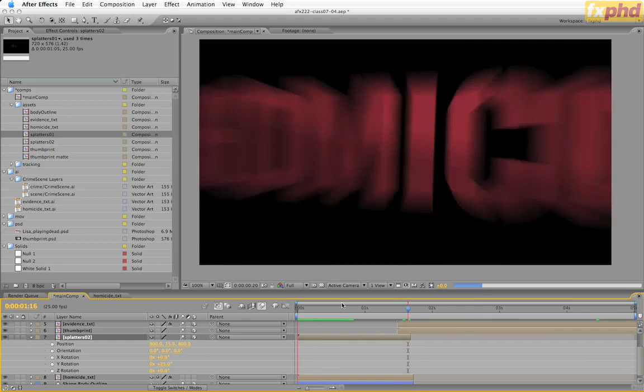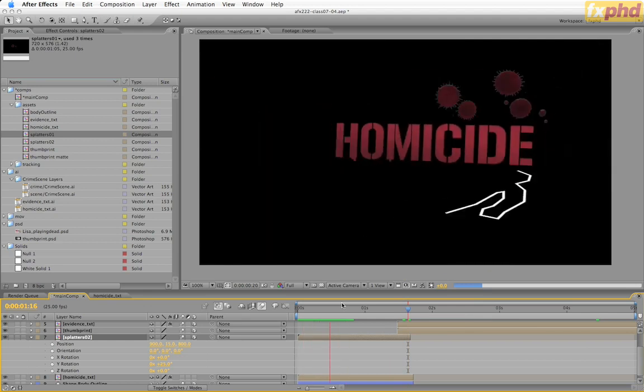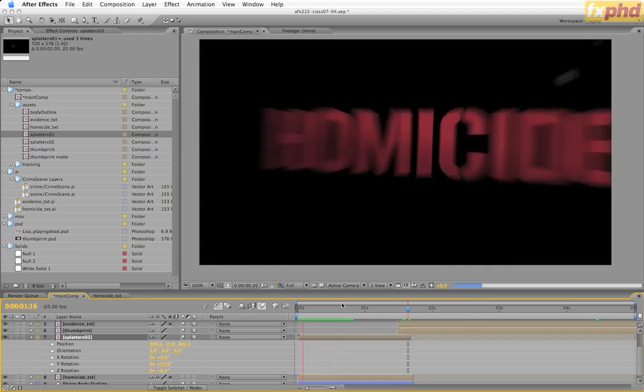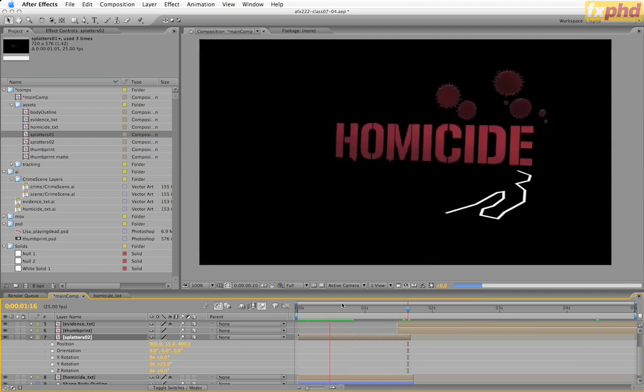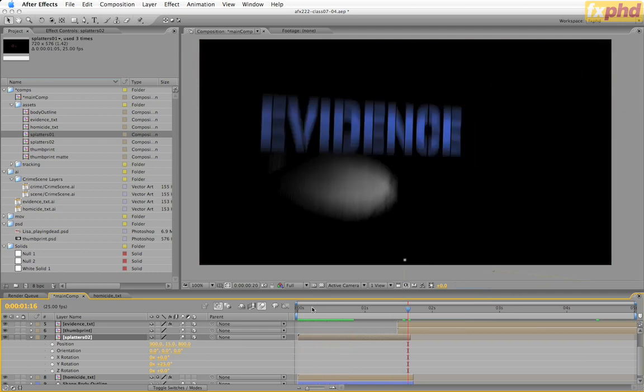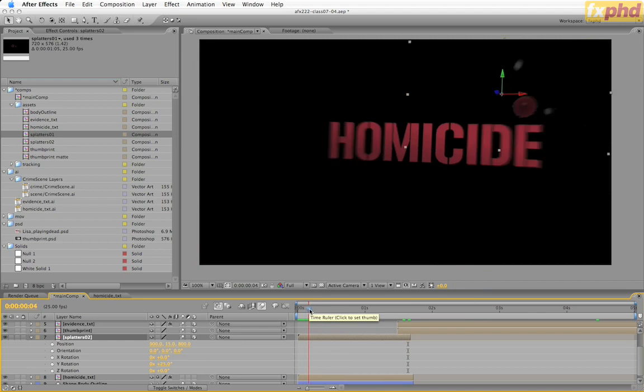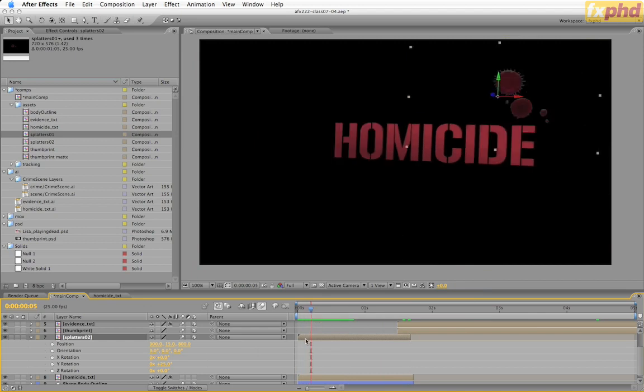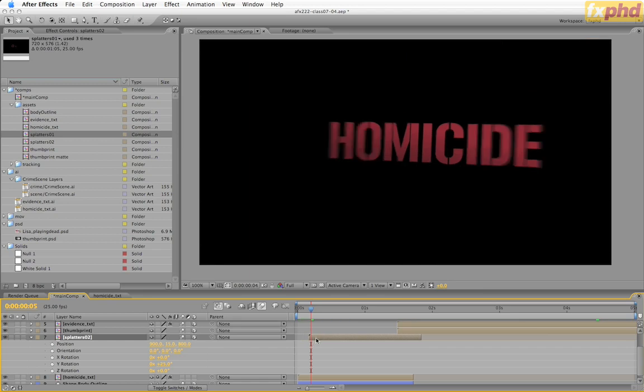Here's a quick RAM preview just to show the splattery part. I think that they come on slightly too soon. It would be good if they didn't start dripping until the text is in place. Now that's easy enough to fix. We just need to trim the start point of that layer so that that's when it occurs. I think something like that. Let's have a quick go.